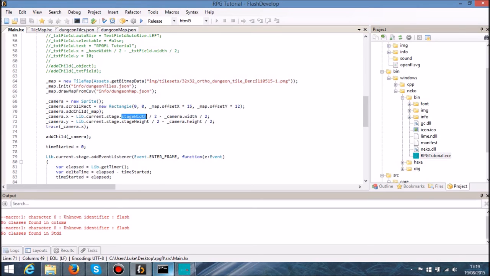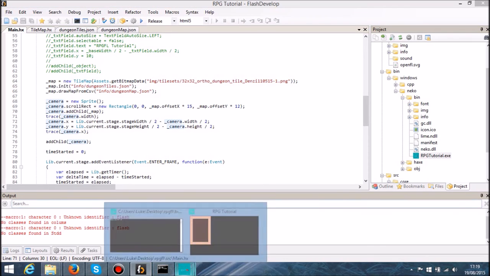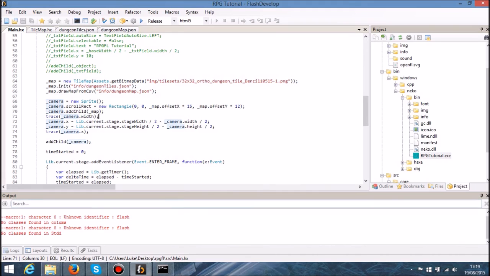We know stage width is going to be 848 when we start it up, so divide that by 2. That is in fact going to... Oh, wait. Okay, now I'm curious. Camera.width. Normally when you add children to a sprite, the width and height of the sprite itself will adjust according to the total amount of children it has. But it doesn't look like it's doing that in this case, and I'm really not sure why.